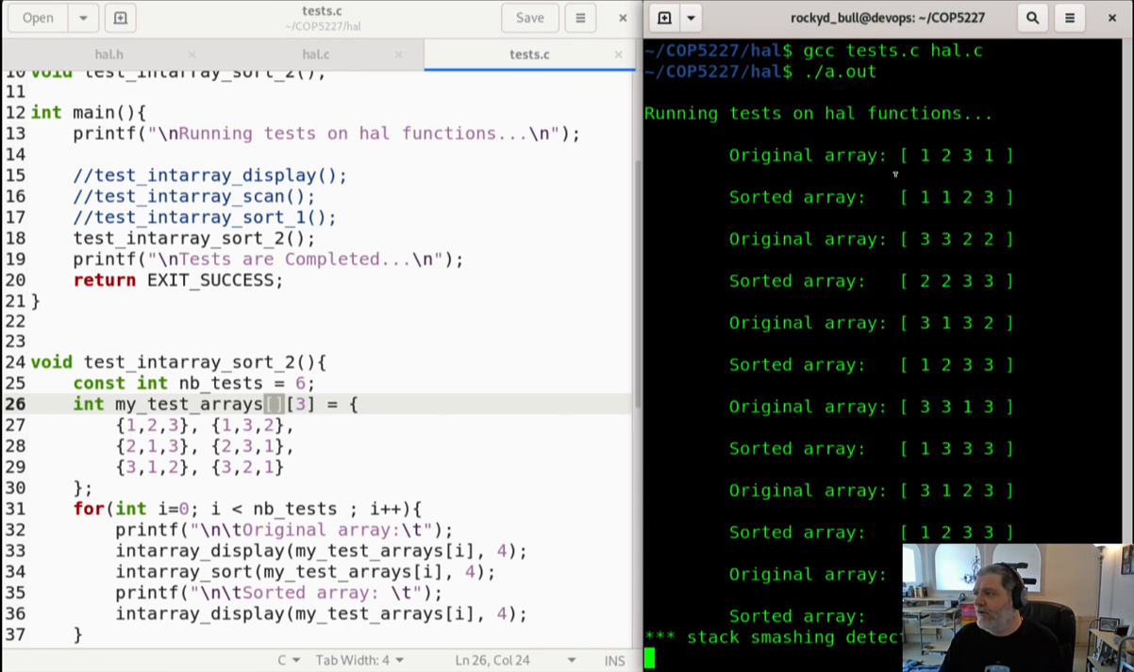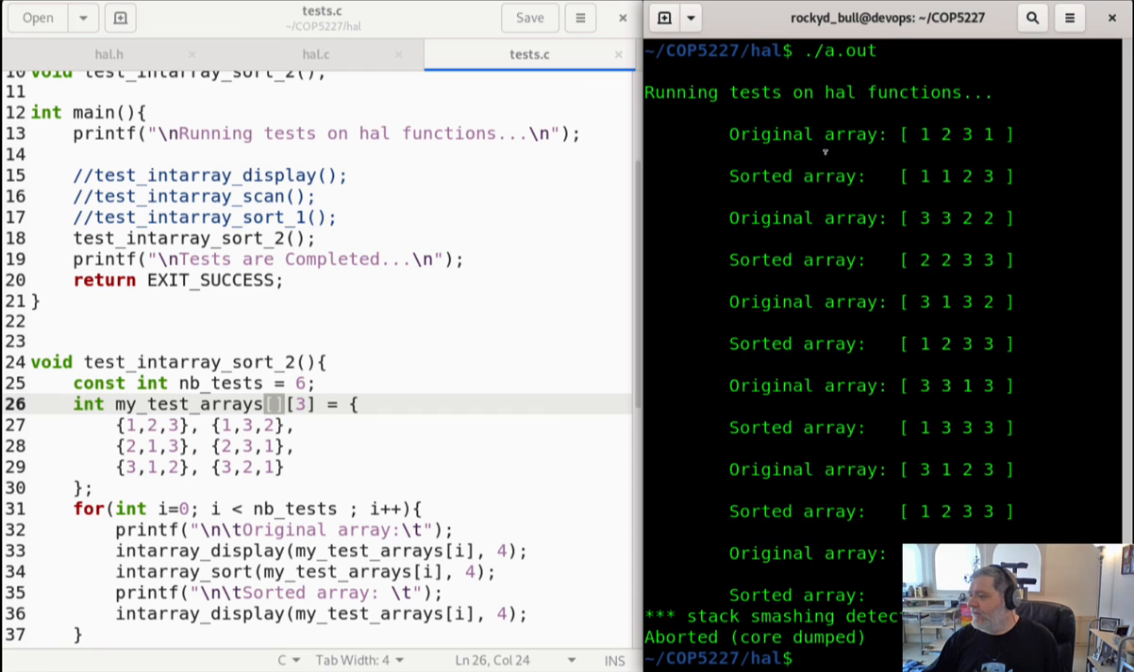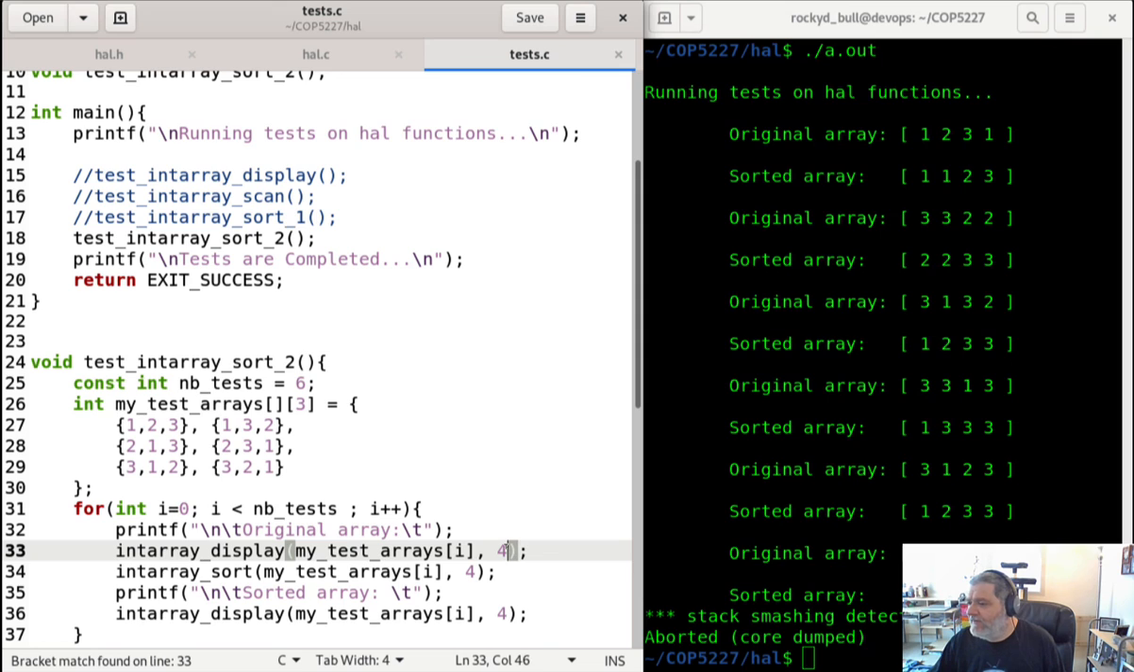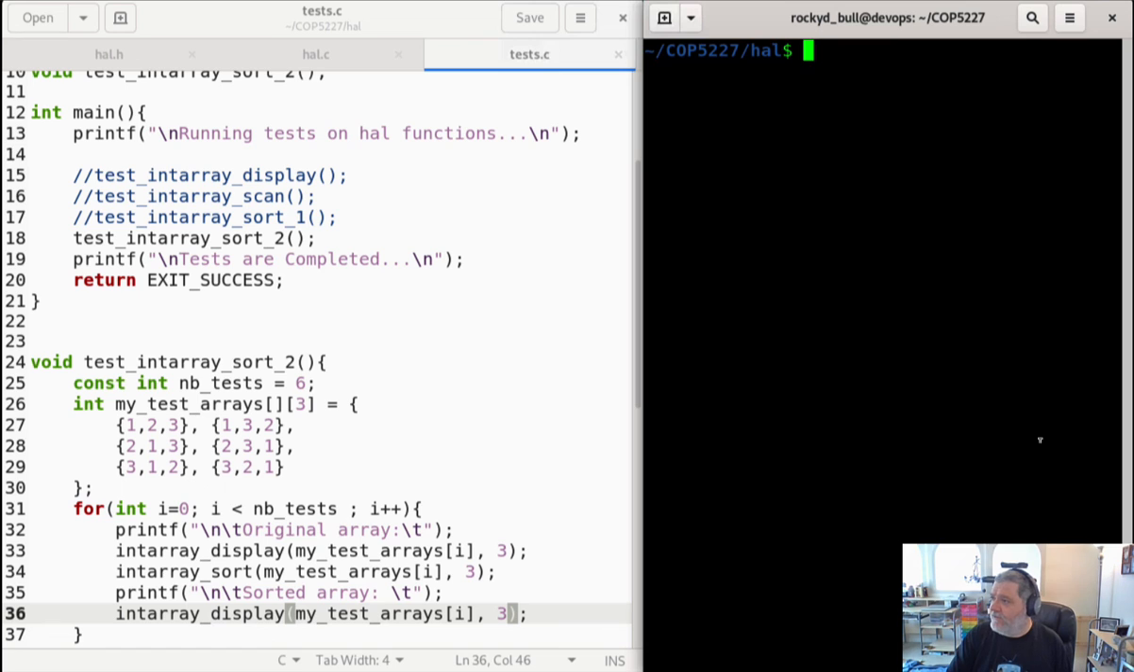And then I'm going to run this a.out. So stack smashing detected, so we have a stack overflow, our loop is off by something. We're going to check this out. Original array, 1, 2, 3, 1. Sorted array, 1, 1, 2, 3. So we are working with arrays of size 4. That's the problem, because what I gave is an array of size 3. So I'm going to go here and change that. And this is what actually caused our stack smashing too.